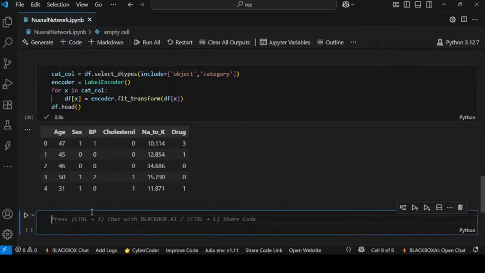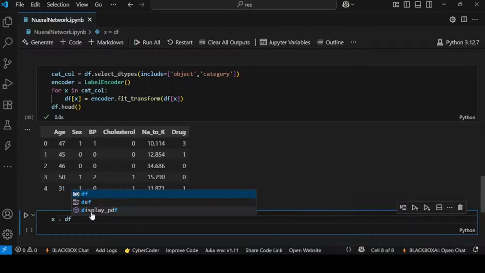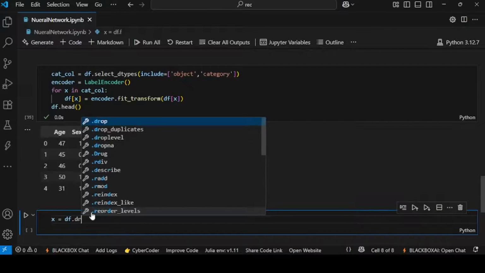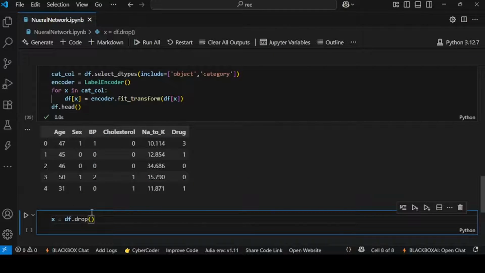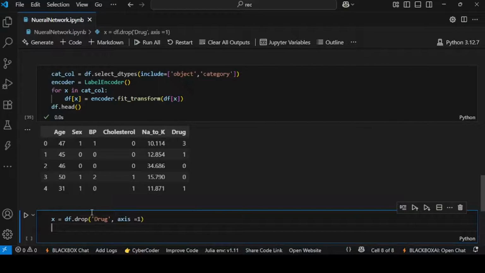So let's separate the independent variable from the dependent variable. Like we said, the drug is the target variable, which is the dependent variable. So we say let X be the independent variable, df.drop Drug, and axis equals 1. Let y be the dependent variable, which will now hold the column of what? Drug.